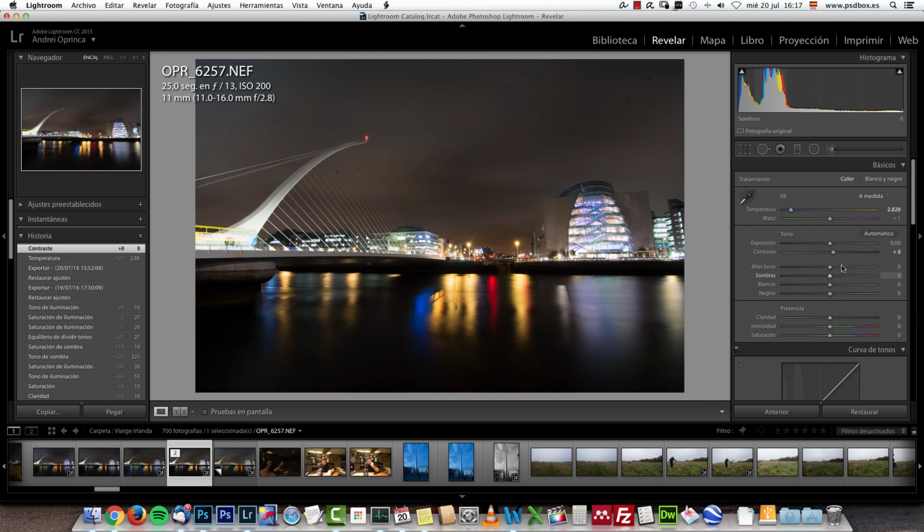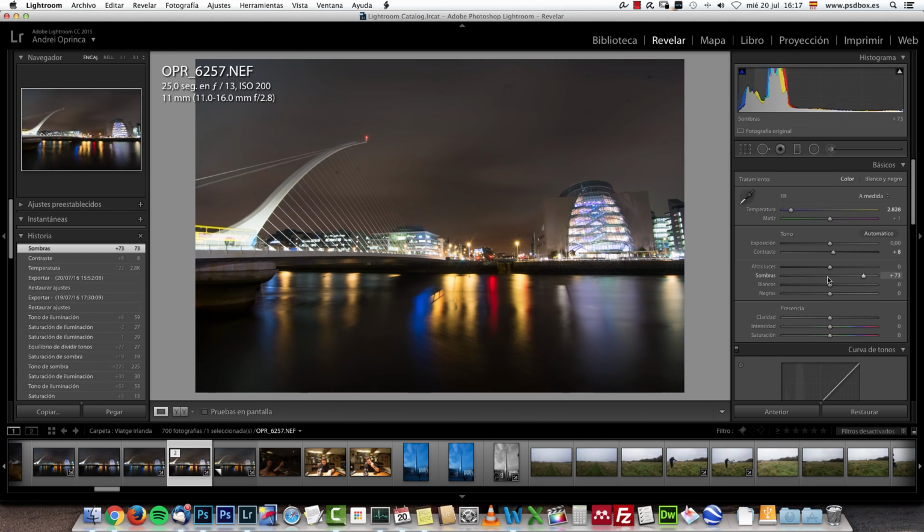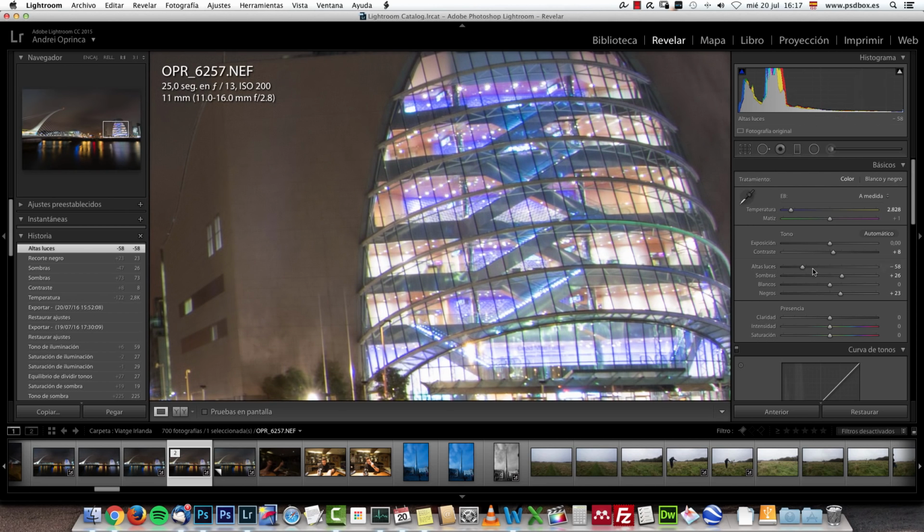Then I usually start with the shadows and highlights. Here I have it in Spanish, but these are the shadows. So just increase this. You can see the darker parts of the image get brighter, and maybe a bit the blacks. And I really reduce the highlights because you can see here on the lights, usually they are burnt out if you use a longer exposure.